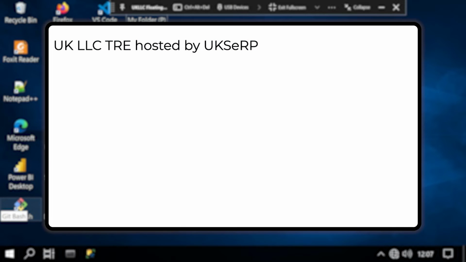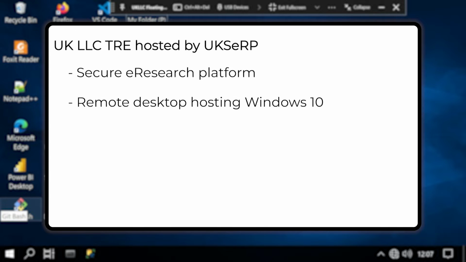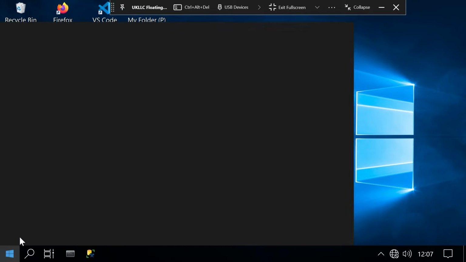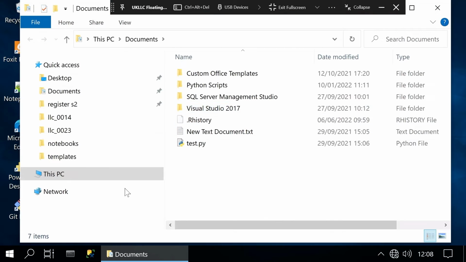The UK LLC TRE is a secure remote desktop hosted by UK SERP running Windows 10. There is no connection to the internet except for approved services, and any information passed in or out must be reviewed and approved.